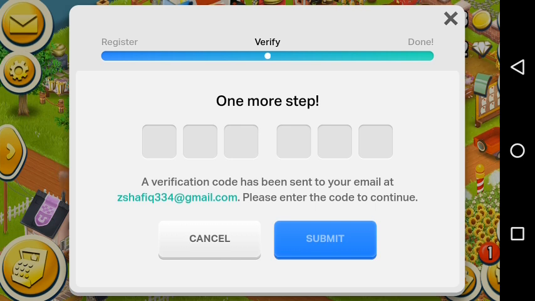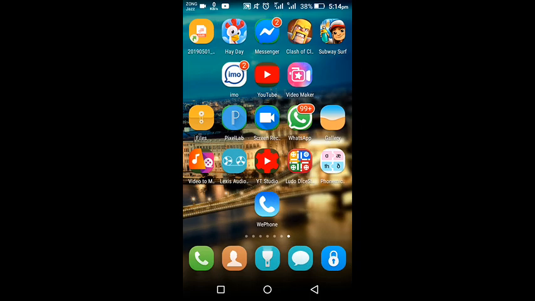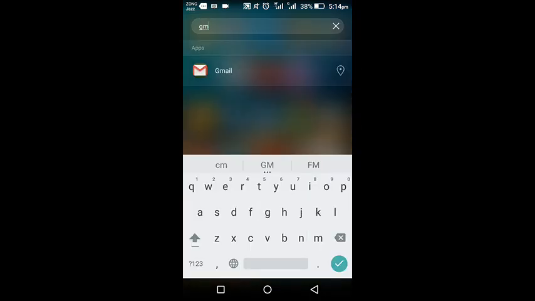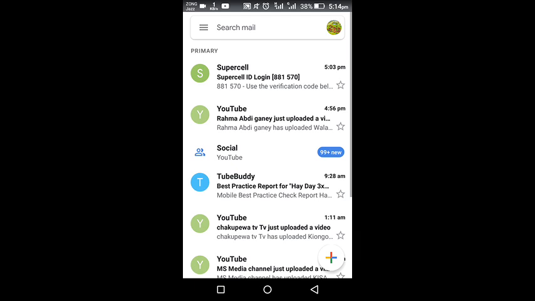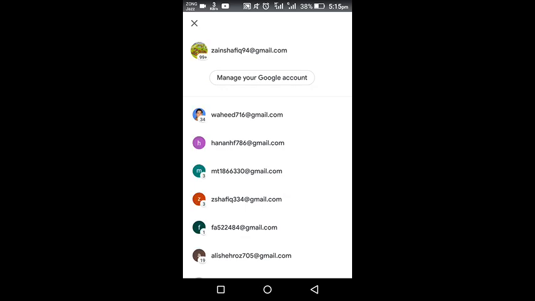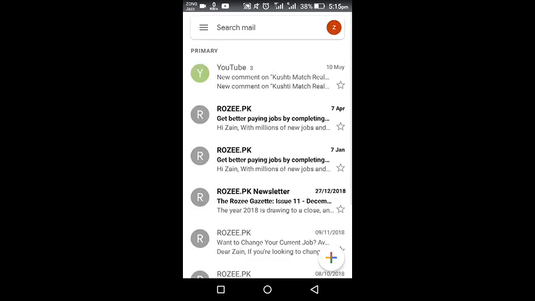A verification code has been sent to your email at zshafiq334 at gmail.com. Please enter the code to continue. Okay, now I will go to my Gmail, and here I will open that ID on which the Gmail code is sent. My main ID is connected to that account, and this is the ID on which the code is sent.